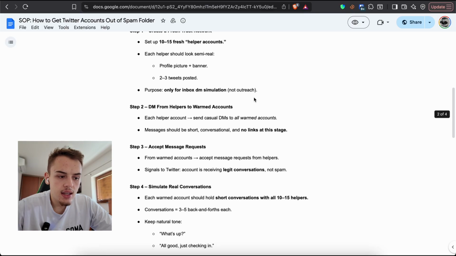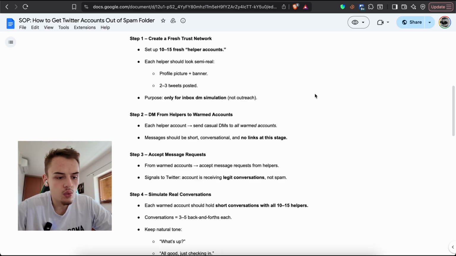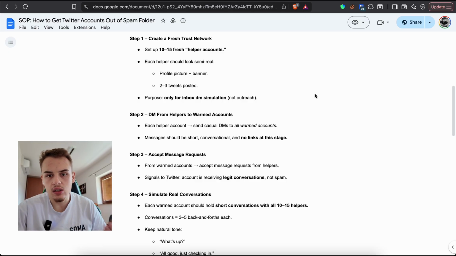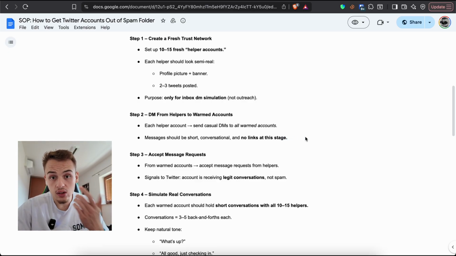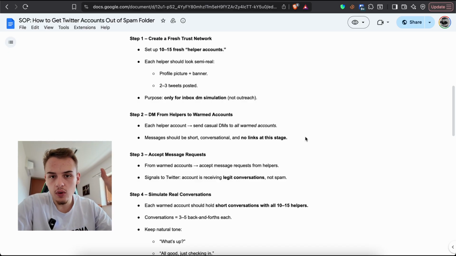Step 2 is DM from helpers to your warmed-up accounts, the accounts that you are trying to get out of spam. So each helper account sends a casual DM to all the warm-up accounts. The message should be short, conversational, and don't send links. You don't have to send a link. I don't know why anyone would even do this, because it's basically your two accounts. So you don't need to send any links or pitch anything. It's your accounts. So just message from those 10 to 15 helper accounts.